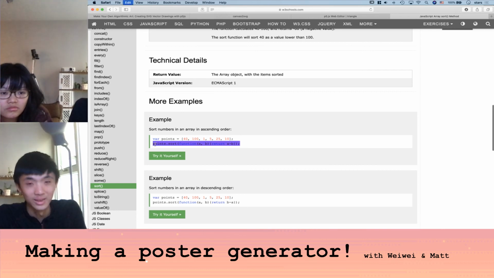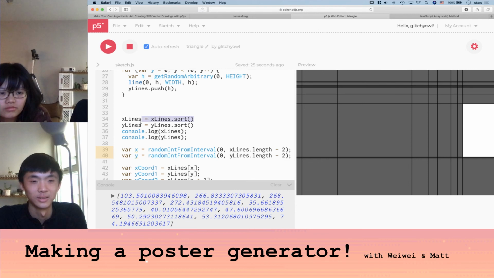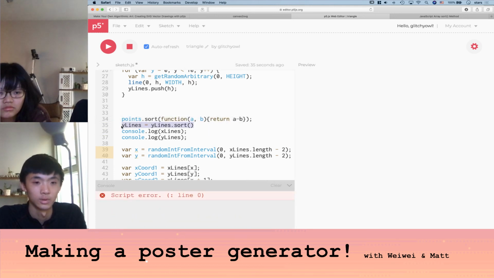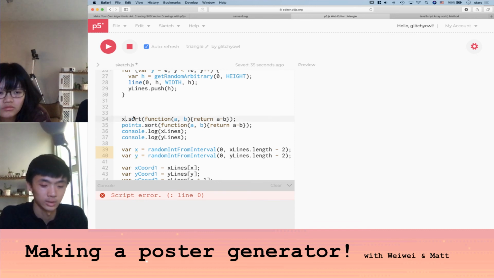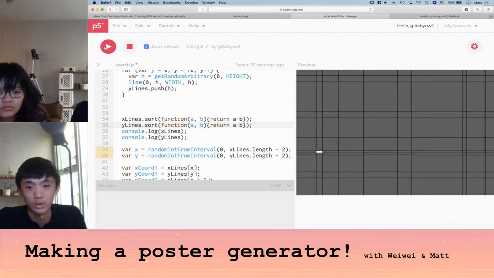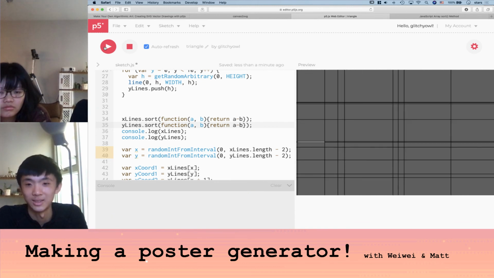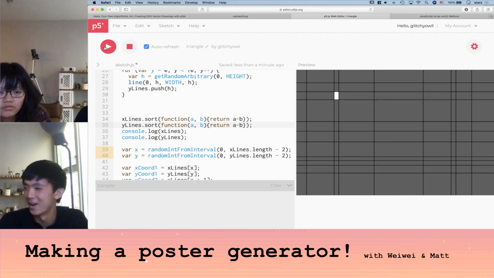Oh, this is what you need to do. I didn't even, okay. So we just need to do xLines.sort, yLines.sort. So xLines, yLines. Okay, okay. I believe this will work now. Oh my goodness. Oh, most definitely. Yes. We're putting a random box.